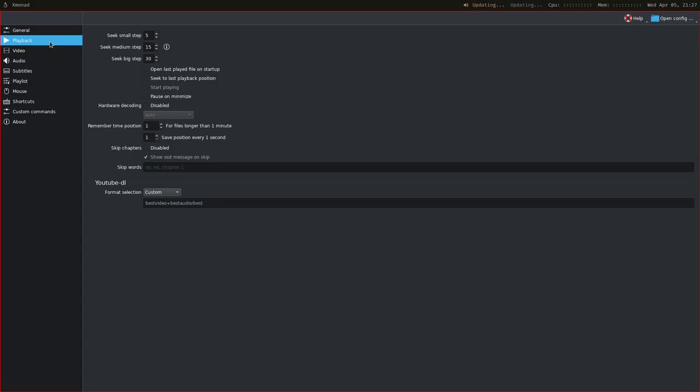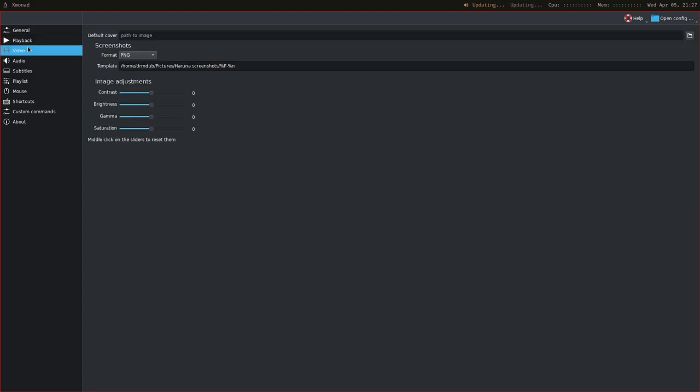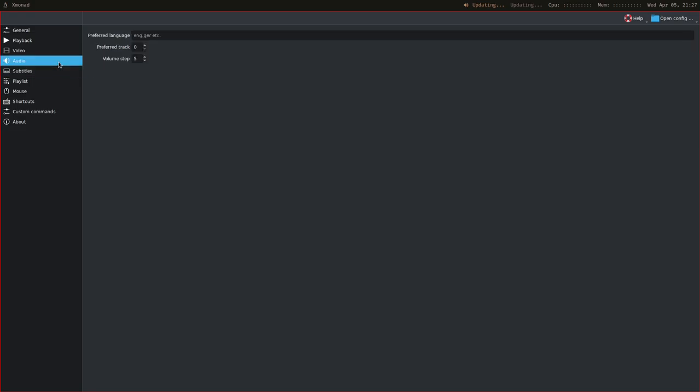That could be cool. It does have some YouTube DL integration inside of it, which is nice if you use that thing. Don't use that thing, obviously. You're not supposed to. Wink, wink. It also allows you to take screenshots and gives you some options for video playback and image adjustments. Same thing with some audio.